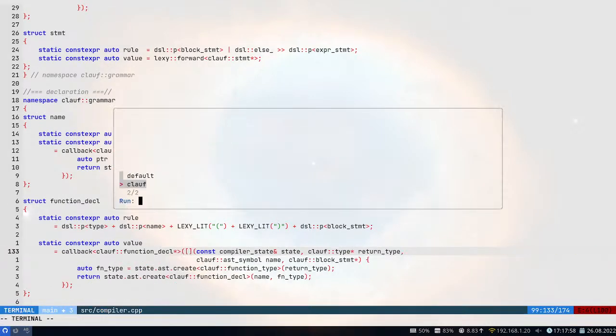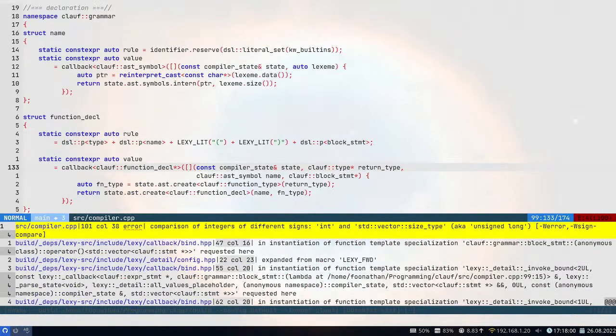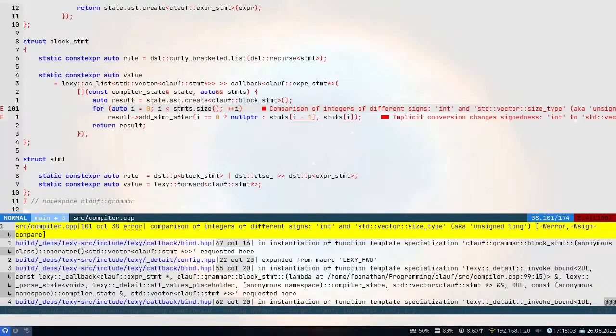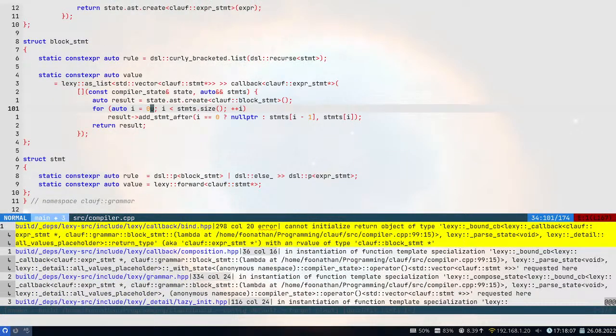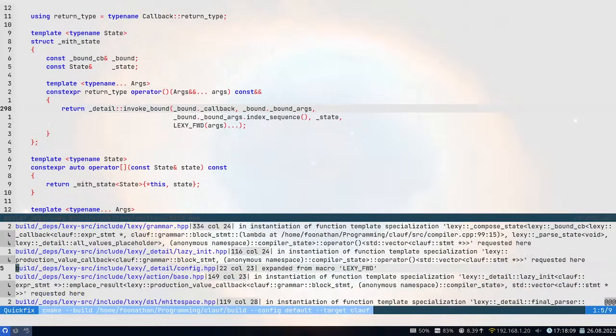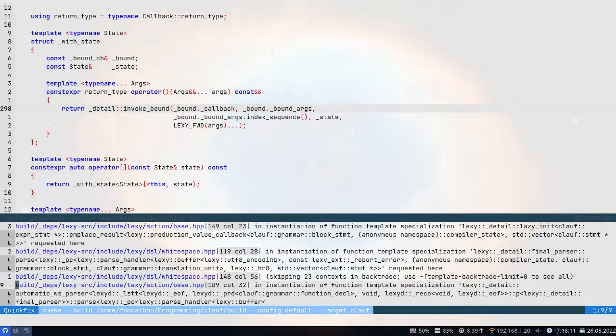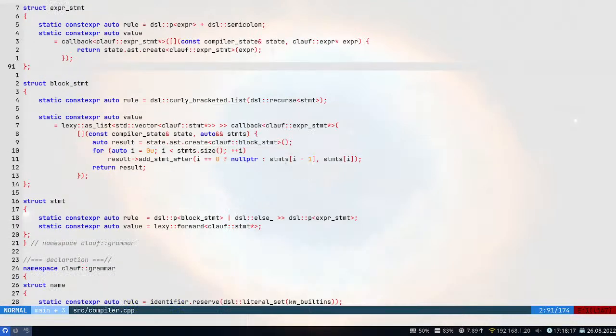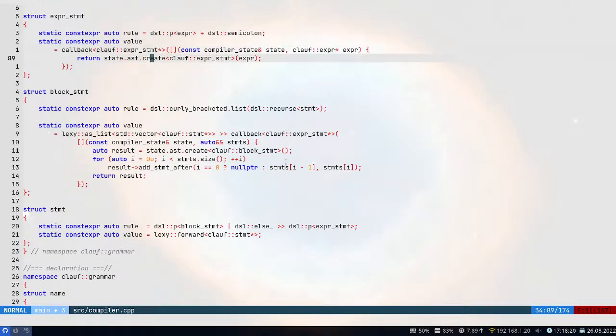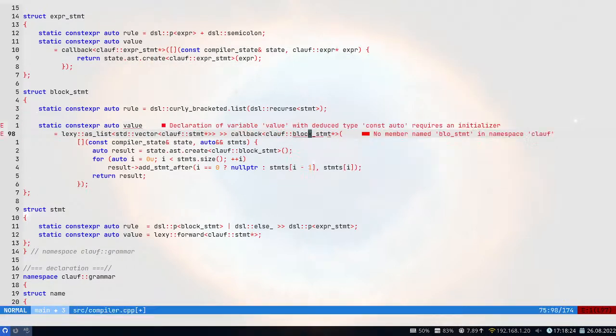We currently have no way to store it. Let's just check whether this compiles. This needs to be unsigned. I'm missing some. Forgot to update the return type somewhere. Block statement. Oh yeah, of course, this returns a block statement.